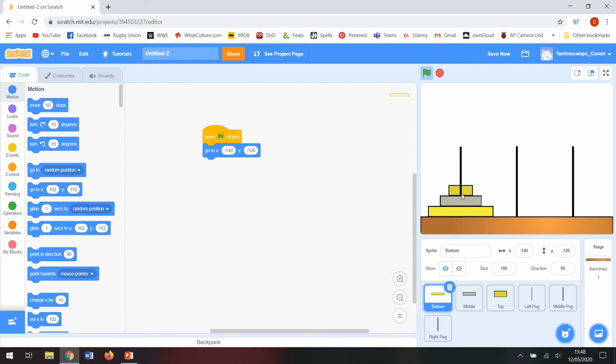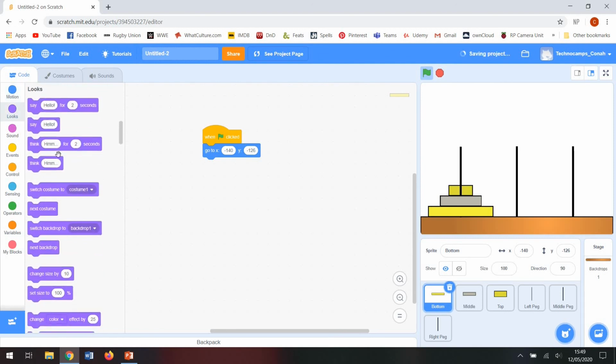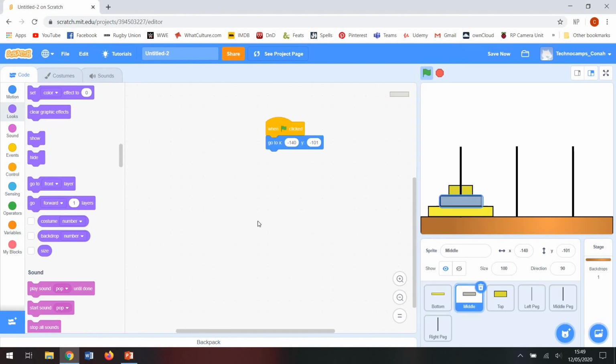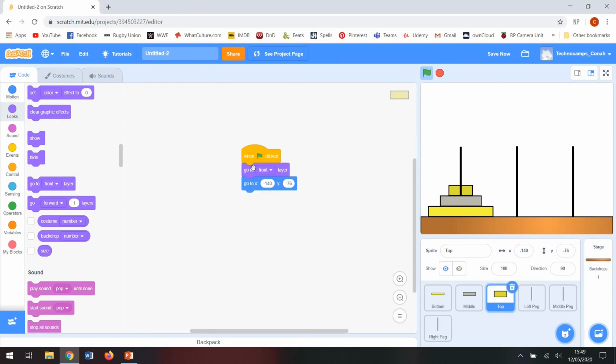And if you want to stop this kind of thing happening, where it appears that our rod is coming through or over our tiles, what we do, we go to looks, we find the one that says go to front layer. We put this in every one of our tiles. Don't put it in the pegs, only the tiles. That way when we click this, we don't get that silly problem happening. Okay, that's the setup for our board. We've got our background, we've got our pegs, we've got our tiles, and everything starts where it's supposed to be.